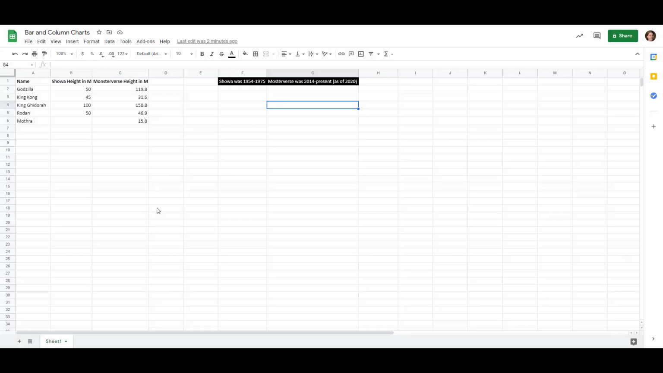Okay, so we are in Google Sheets now, and we've already got a little data set to work with to make our bar and column charts. For this example, we're going to be looking at the different heights of kaiju or giant monsters in the Showa era movies and the MonsterVerse era movies. There are other eras, but we're just going to be looking at these two. Okay, so we're going to be doing three different graphs. We're going to start with just the Showa era heights.